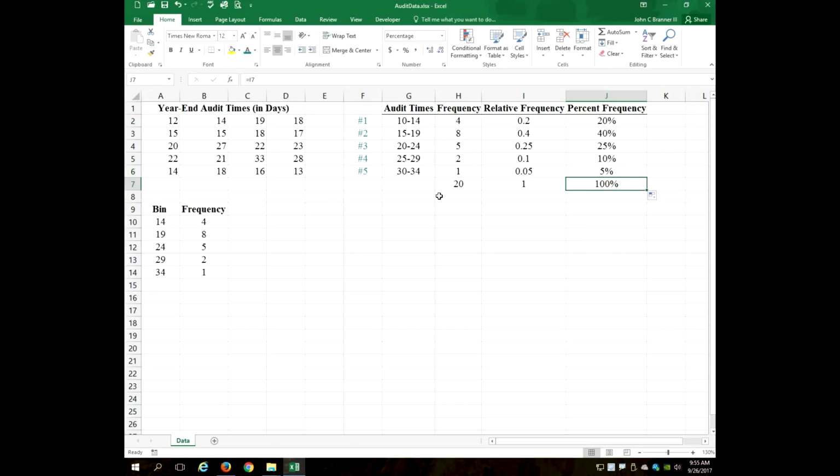So there we have our distribution. We have the audit times in the bins that are categorized, the frequency and the relative frequency amounts, and then the percentage of frequency. So we can evaluate that information and see where the strengths and weaknesses are of the data. All right.